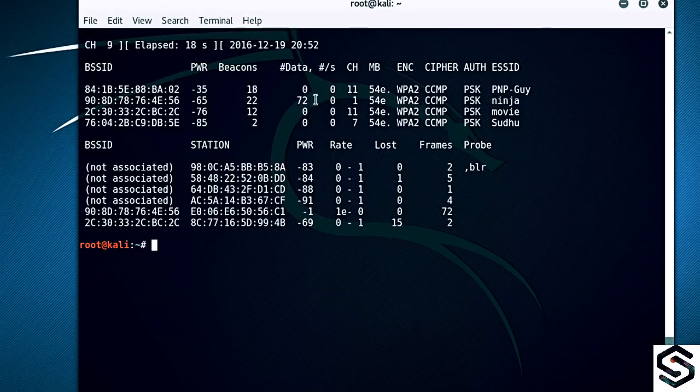Okay, so this is the Ninja router, which is quite active, and these are the stations which are connected to the corresponding routers. So here it is, E006. This is the MAC address which is connected to this particular router, that is 908D, and 908D is the Ninja router. Okay, and 8C77165D, this is connected to the 2C:30, and 2C:30 is the movie router.